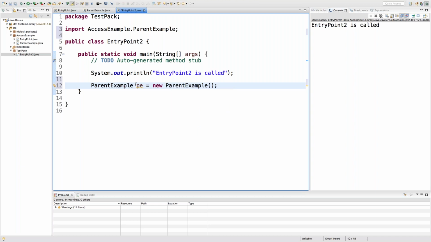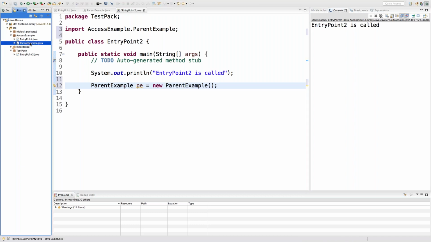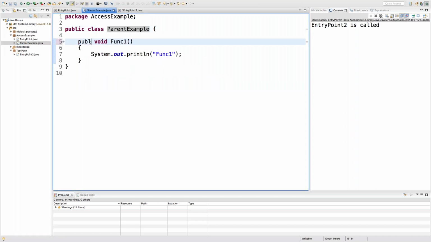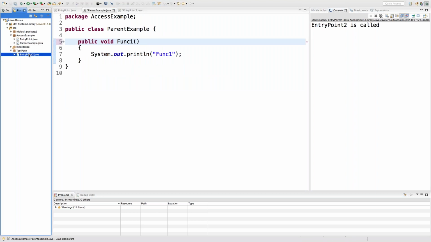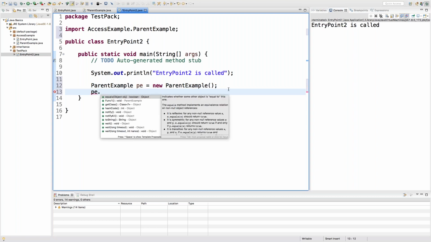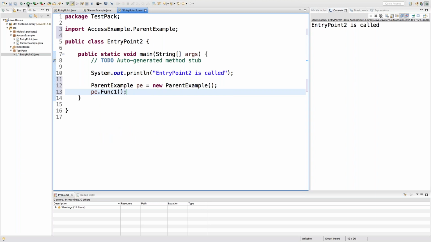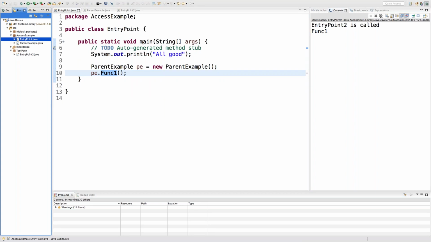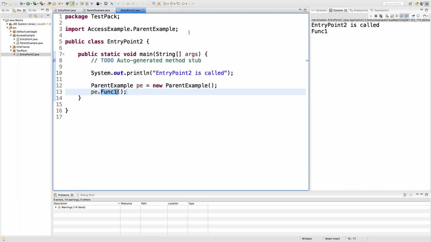Can you please explain the protected again? Yeah, I'm not done with the protected. Let me stick on to public. Okay, now here I can still say pe.function1 and this will work fine. So outside the package also I can access function 1. Inside the package also I can access function 1. The only difference is because it is outside the package, I need to import that package. Simple, right?